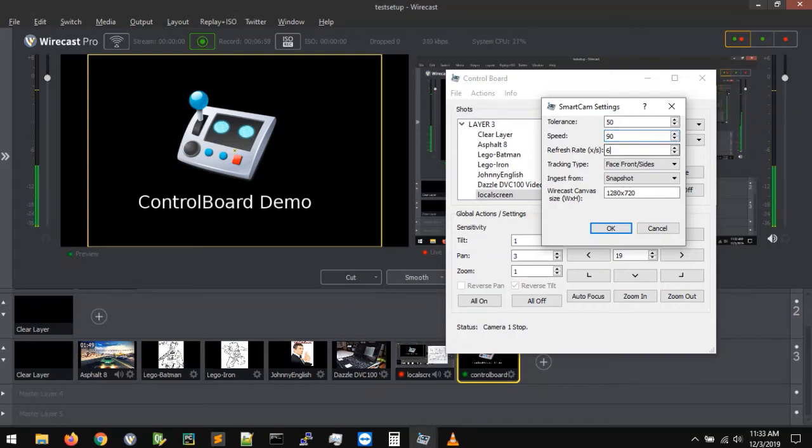Refresh rate, how many times ControlBoard will try to pull a screenshot or a snapshot from the live output, live view of Wirecast in order to process it and detect your subject. For now, only the face tracking type, or only the faces of people are detected, front and sides, but more features will come later.